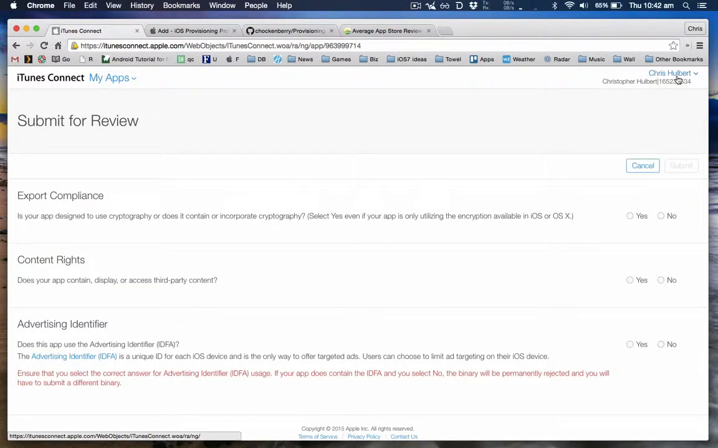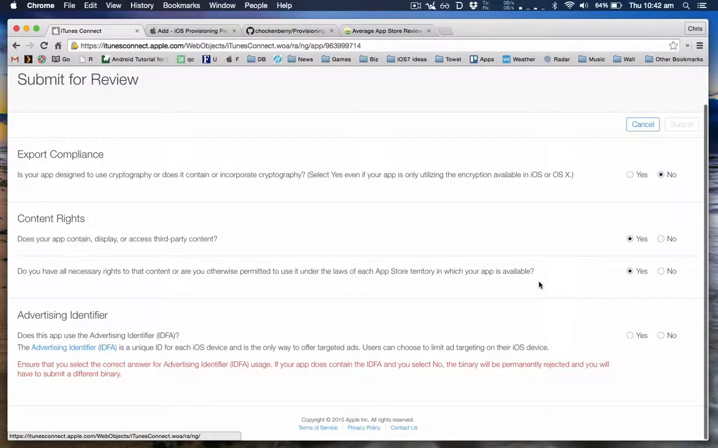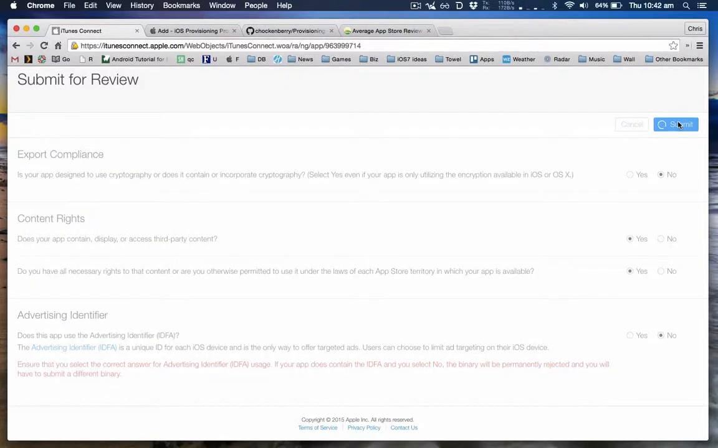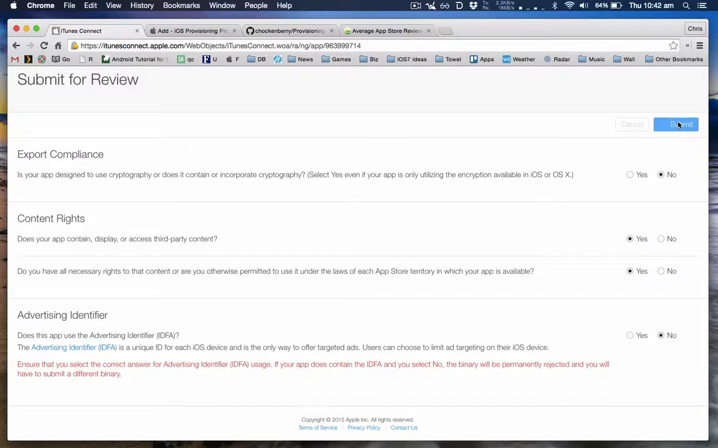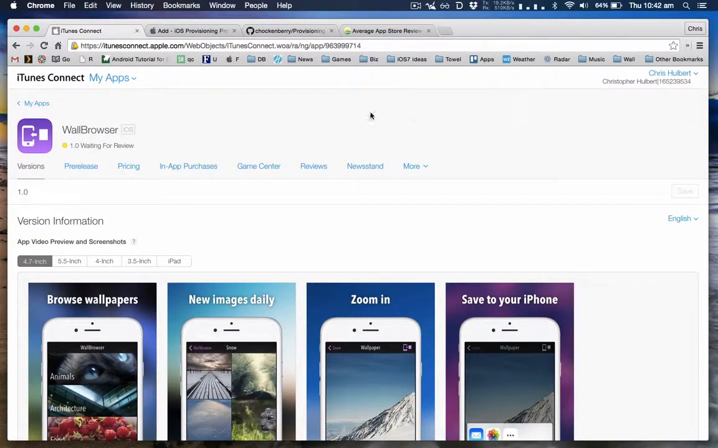Now it asks you a few final questions. So you need to answer these as best you can. There's no crypto in this. Yes, it does show third-party content. Yes, it's permitted to do so. And no, it doesn't use the advertising identifier. Submit. And you'll see the app has now moved to waiting for review state.